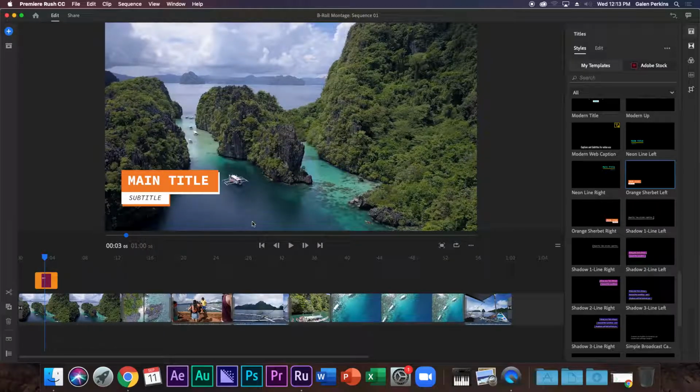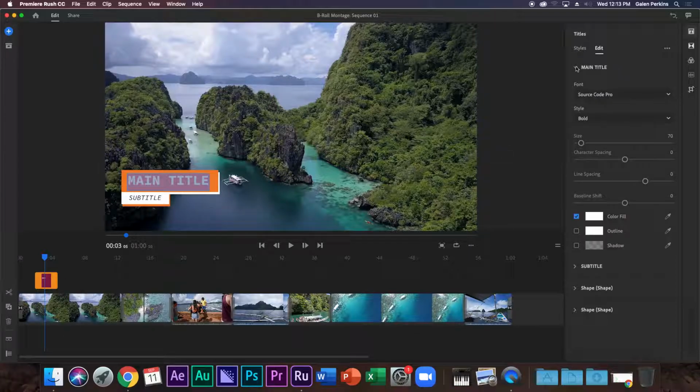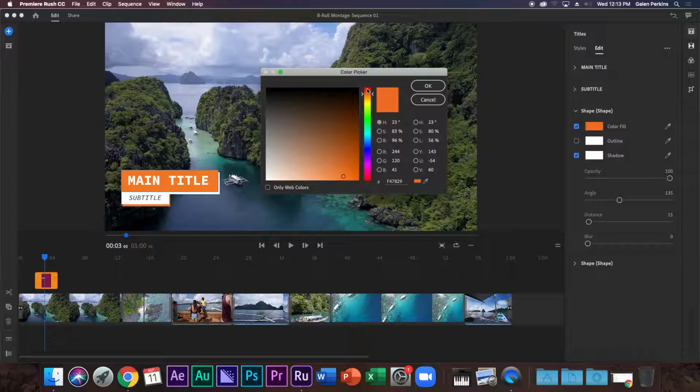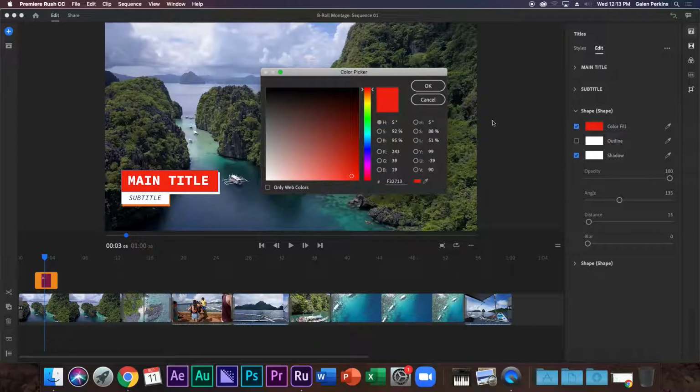So we can change this up though by double clicking it, going into the titles edit menu, and like that font, I don't really have a problem with that. I do not like the color though. The yellow is kind of, yeah, not a fan. So I need to find the shape that is this background, which is the top shape. Click the color fill area, and let's change it to red. Actually, let's change that to black.